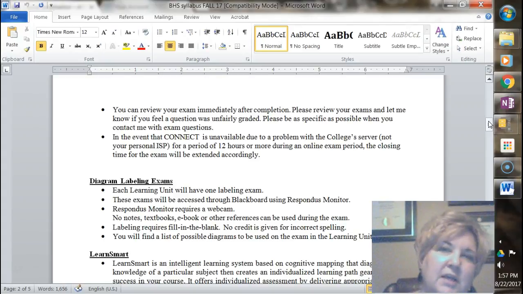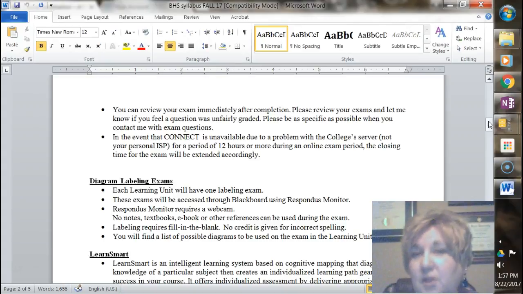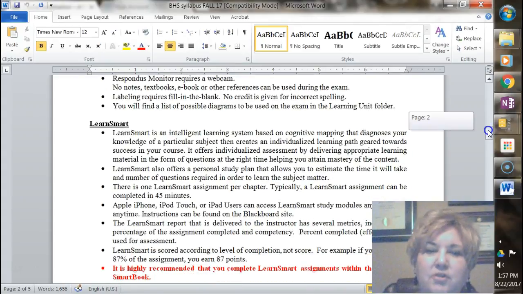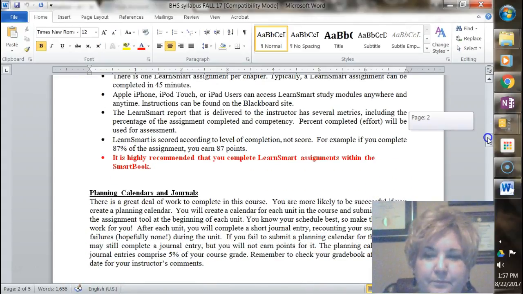You'll also be taking labeling exams this semester. These are going to be taken using a video camera, just like you see me on. You'll need to download Respondus Monitor, and I'll tell you how to do that here in a moment. You'll be using LearnSmart. That's a flashcard type system. I'll show you that in a different video.